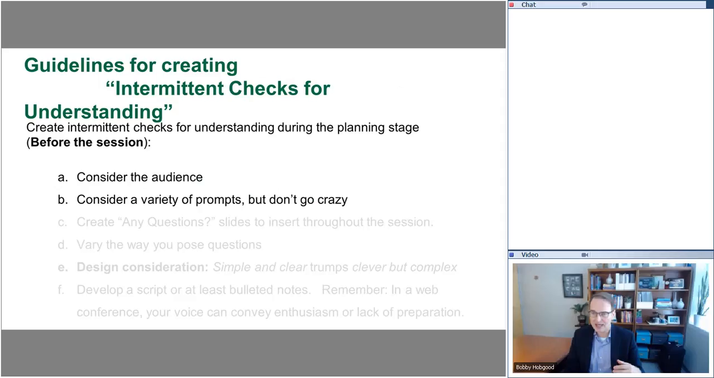For example, perhaps the easiest way to check for understanding is simply to verbally pose a question and ask participants to respond in a particular way. And I've done that for you already by asking you to click the check mark, and I might also ask you, well, could you type a response in the chat window?